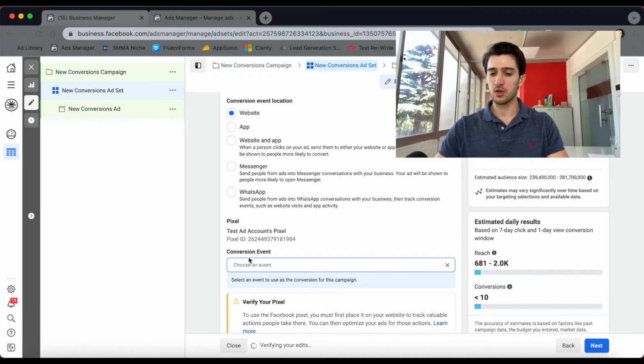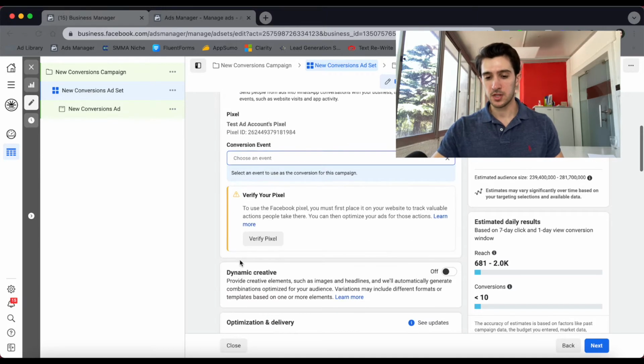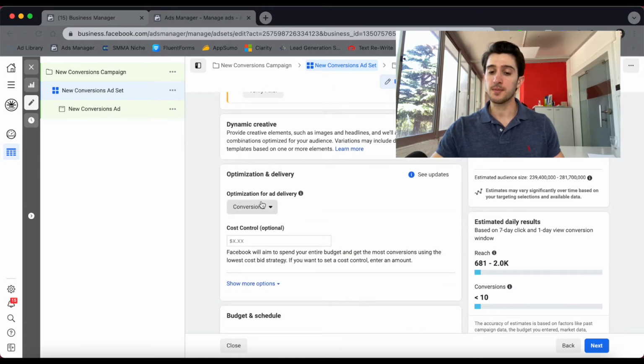We're going to choose our conversion event. I don't have mine set up at the moment, but for you, you will be putting purchase as that is what you're going to be targeting. Then, if we continue going below, your optimization for ad delivery, this will be conversions.